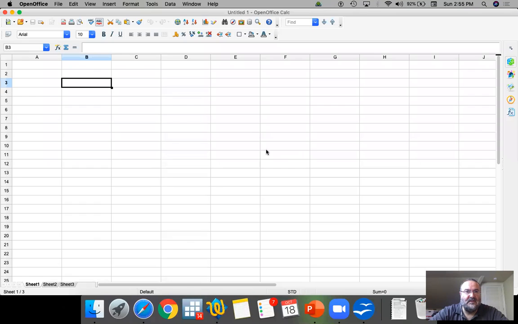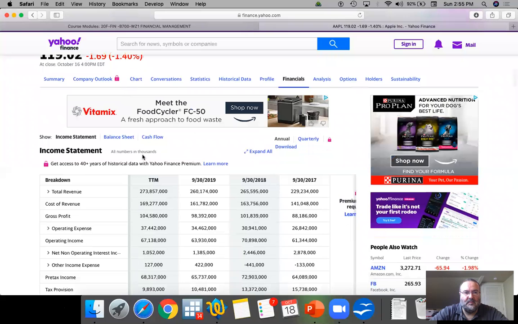I will be using OpenOffice simply because it's free. You could use any spreadsheet that you like. Just as an indicator, I'm just going to type in the symbol for Apple.